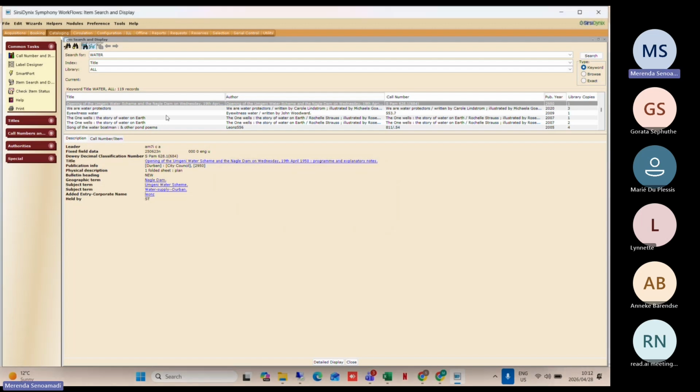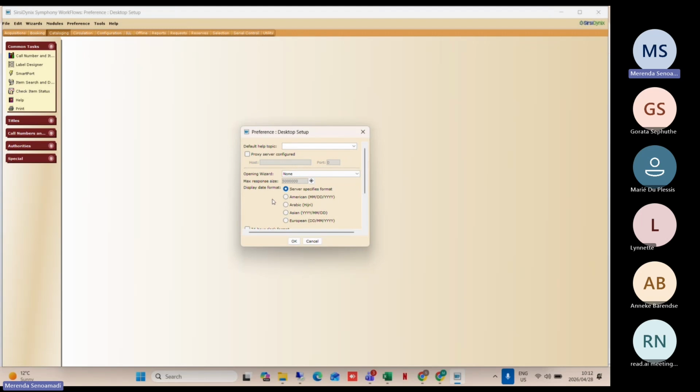The first thing that you're going to do, let me close here. You will click on preference, and then you will click on desktop, and then you will click on desktop setup. When you click on desktop setup, you will scroll to the very bottom. At the bottom, you will see three options.